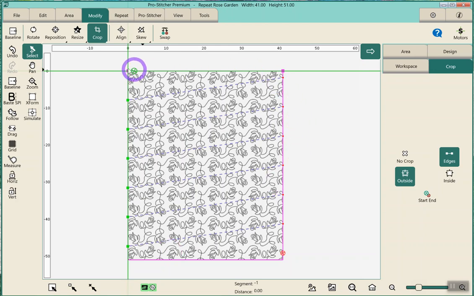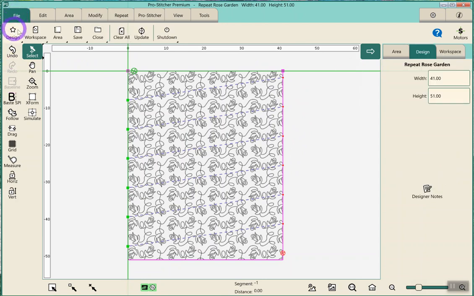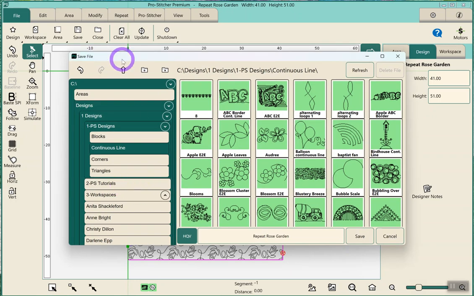Once I've got the design exactly the way I want it, I'm going to hit baseline, and I'm going to go to file and save the selected. I don't save the workspace. You don't need the area, so you don't need to save it.